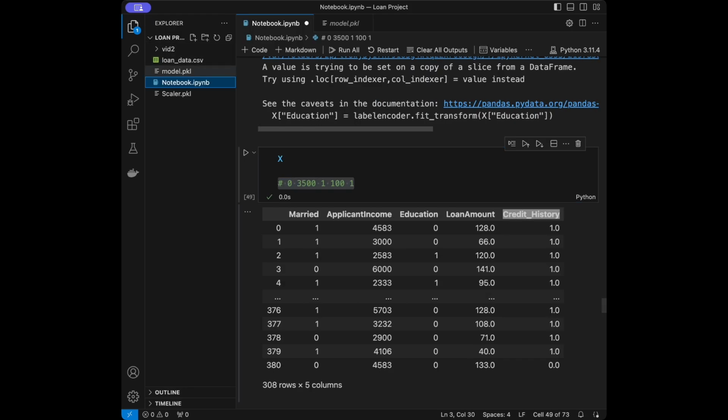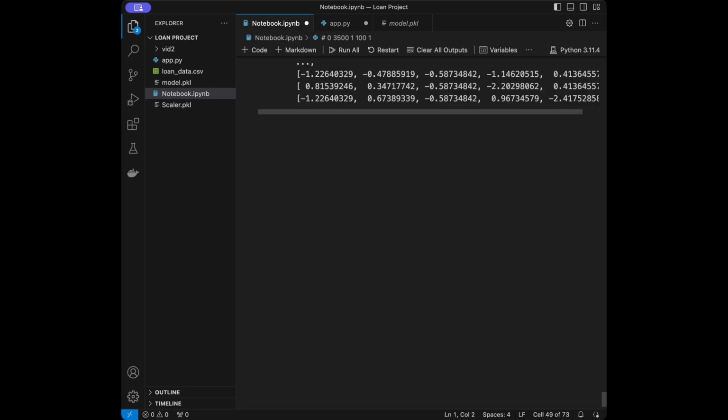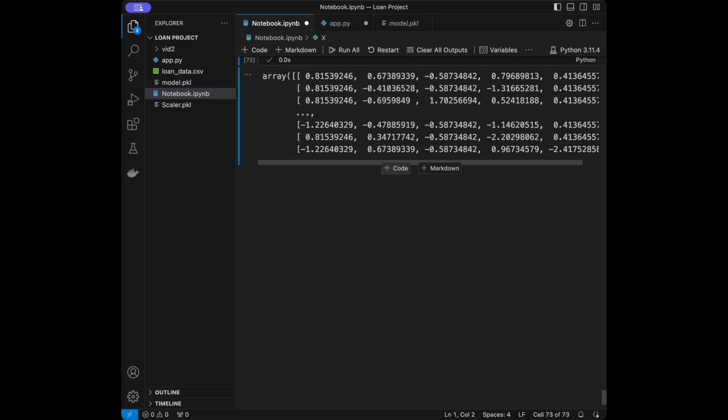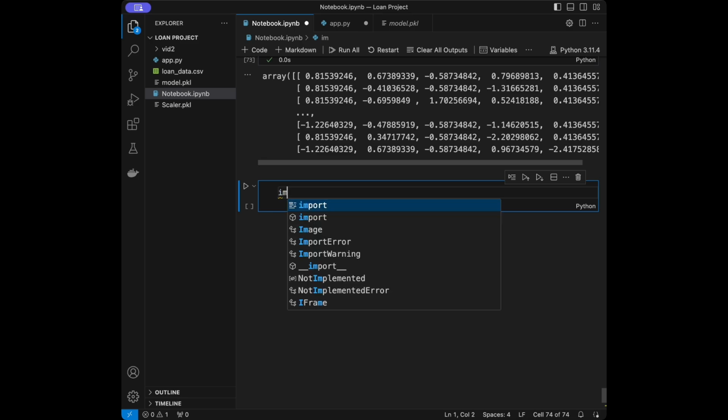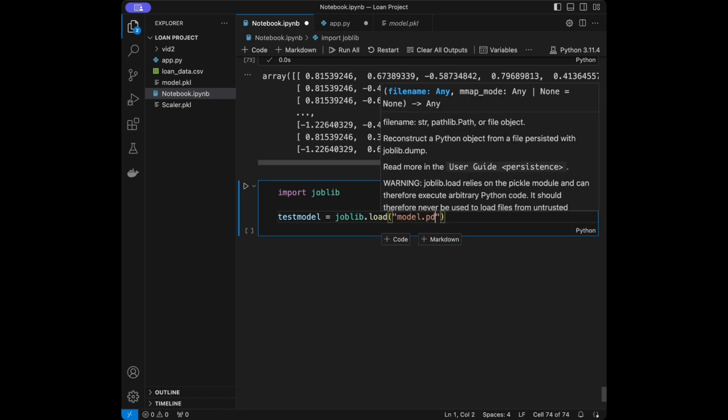After we have model.pickle and scalar.pickle, I'm going to create a file with the name app.py, and I'm going to create my API in here. So our values are in here, and I'm just going to come to here to show you how we can use joblib. Let's say we don't have anything and we are starting from 0 with model.pickle. So I will say import joblib, then test model is going to be joblib.load, and I will use model.pickle in here.